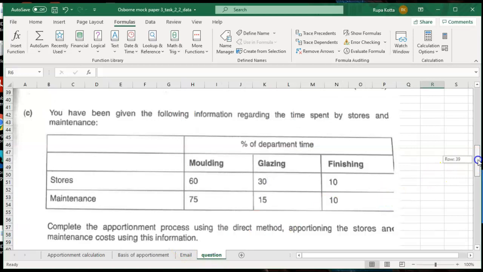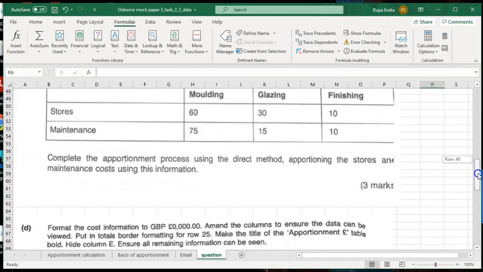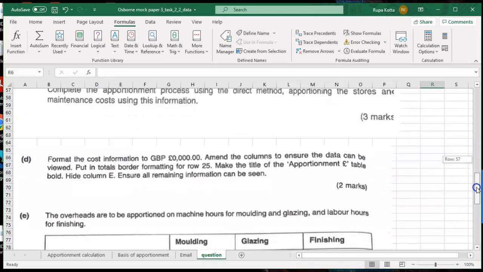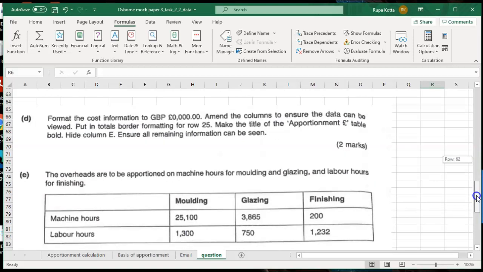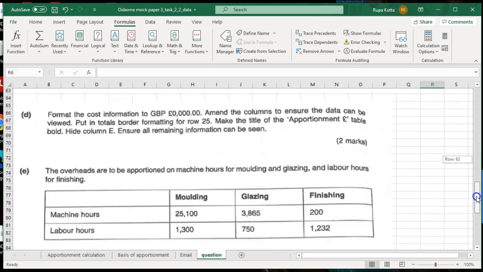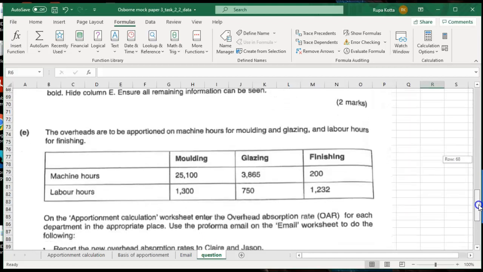Complete the apportionment basis using the direct method, apportioning the stores and maintenance costs using this information, which we have done. Format the cost information to GBP thousands with 2 decimal places. Amount data can be viewed. Put totals, border formatting. All this formatting we can do, so I'm going to ignore that section.